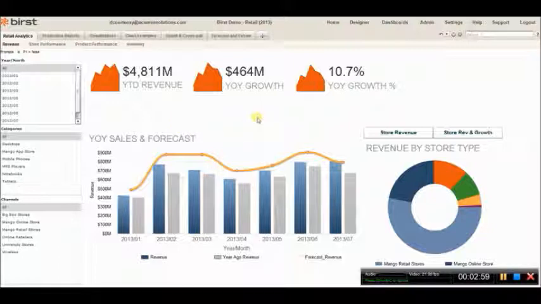What should be noted again about Birst is that they do a lot of things automatically. Right here we see year to date, we see year-over-year, year-over-year growth percent. These are all things that Birst kind of does for us, in the sense they have time series measures that we don't have to calculate on our own.